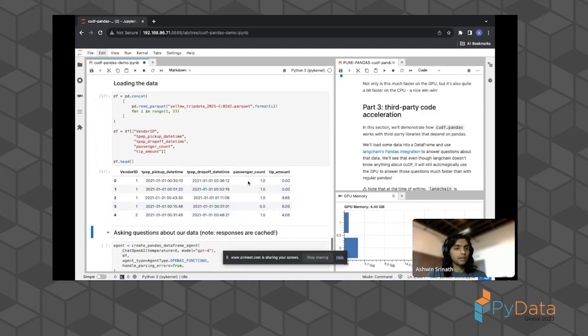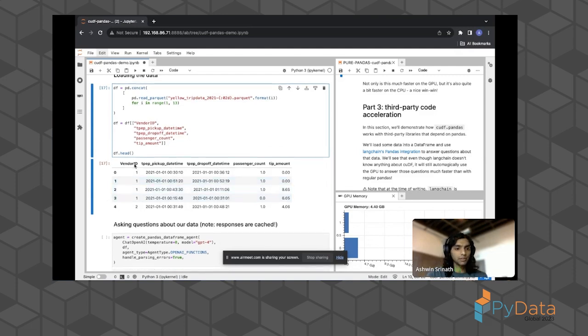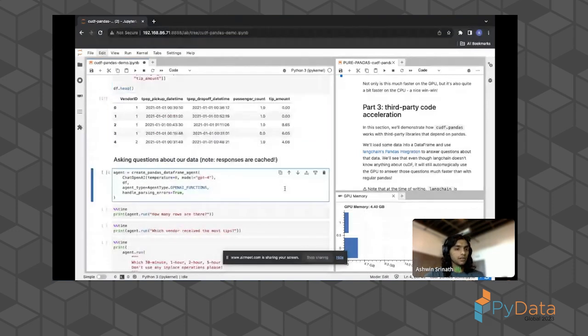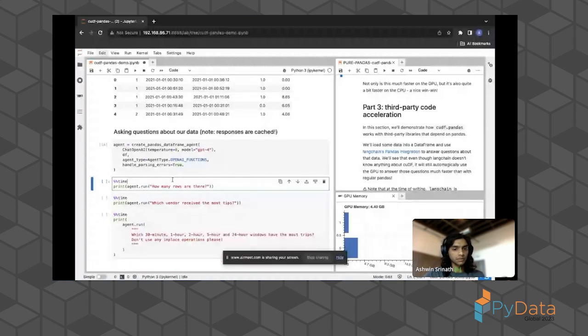Okay, so we've loaded our data. I've then kind of filtered out to just the columns that we're interested in. The data set that we're looking at is the New York City taxi data set. It contains information about taxi rides in New York, including like pickup and drop off date times, the company that owned the taxis for each ride, how many passengers there were, how much did they tip, and whatnot. We're then going to create a LangChain agent, which will help us ask questions about this data. And it will answer those questions by executing pandas code for us. So we don't actually have to write the pandas code to answer these questions.